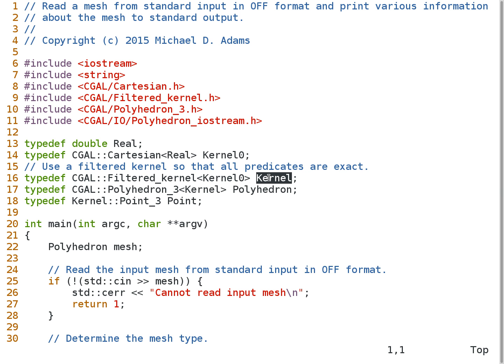So we give this type the name kernel, which we use later on. And then we create a type alias for the polyhedron 3 class with our particular kernel that we want to use plugged in and call this polyhedron. And then we create a type alias for point, which is the point type associated with the kernel that we're using.